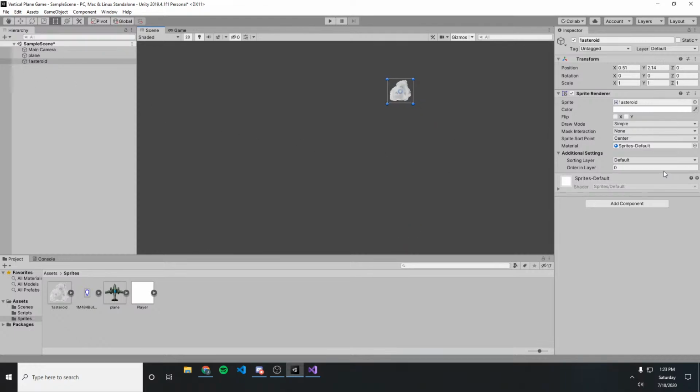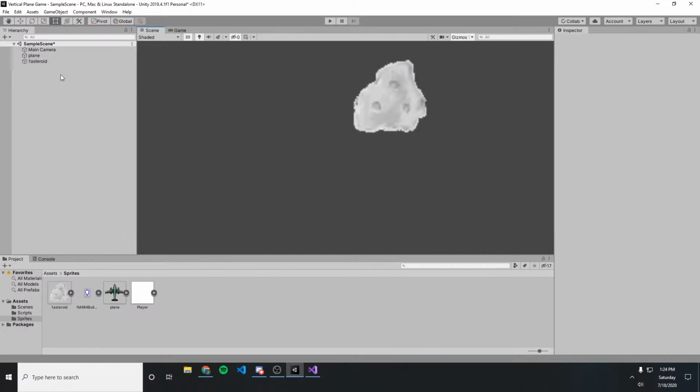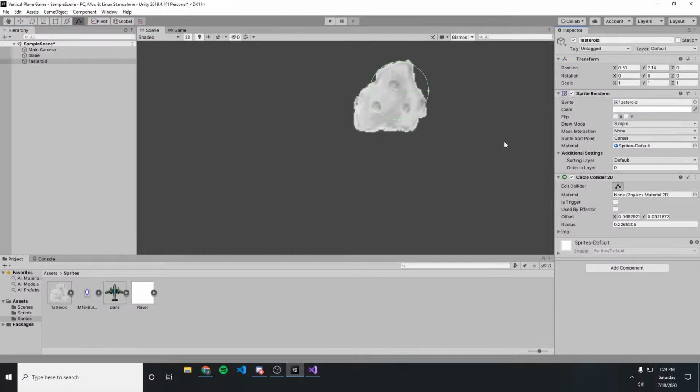So let's give it a collider first. What do you think? A circle collider or a box collider? I think a circle collider will work. Okay. And then we can always edit it by clicking this little three dot thing that's going on here. And then you can just drag each point like so. Oh no, we lost the collider. Not good. Okay, just like that.